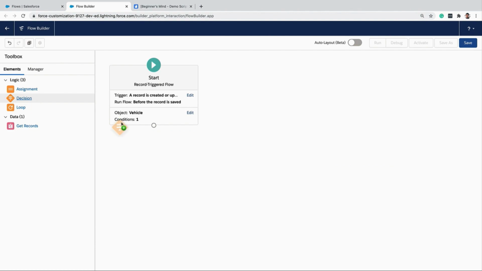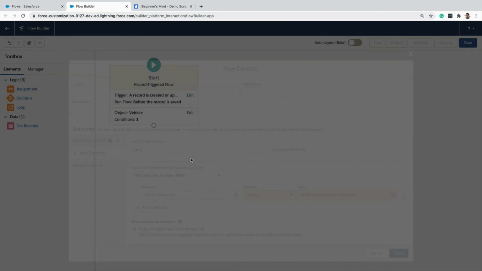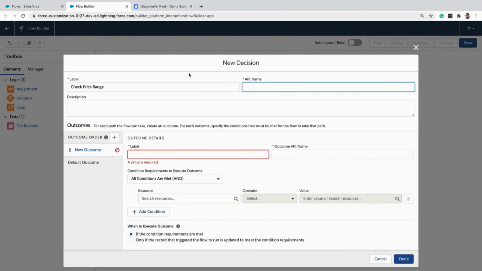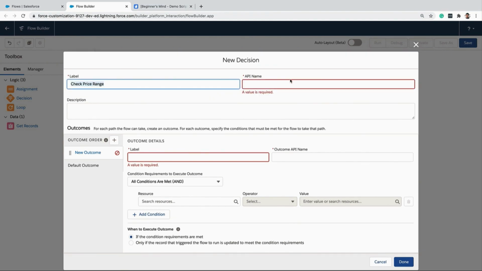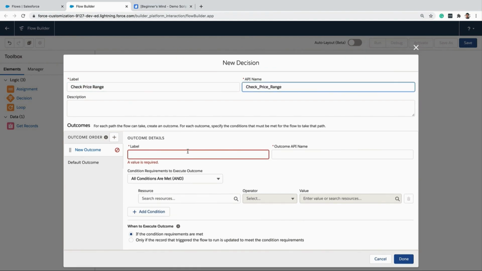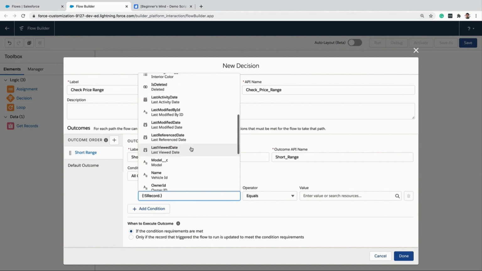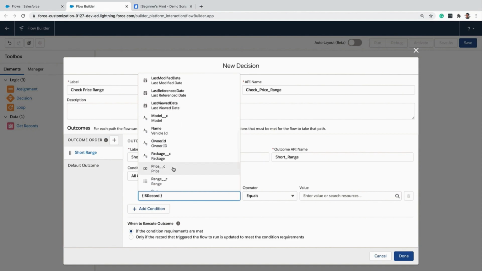Let's design a decision element that checks price ranges and defines routes. Think of this as an equivalent to an if statement in code. Let's name the condition as check price range. Let's define an outcome for the short price range. This outcome is executed only if the price is less than or equal to 10,000 USD. So you pick the price there and then say less than or equal to 10,000.